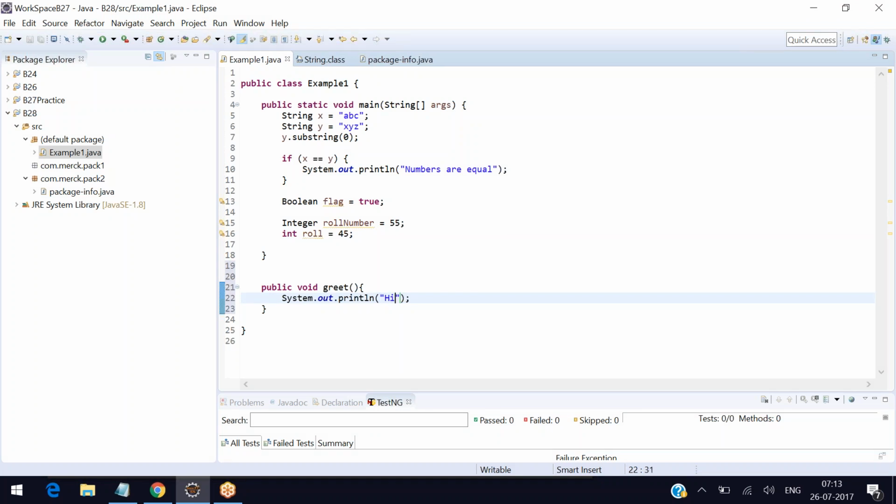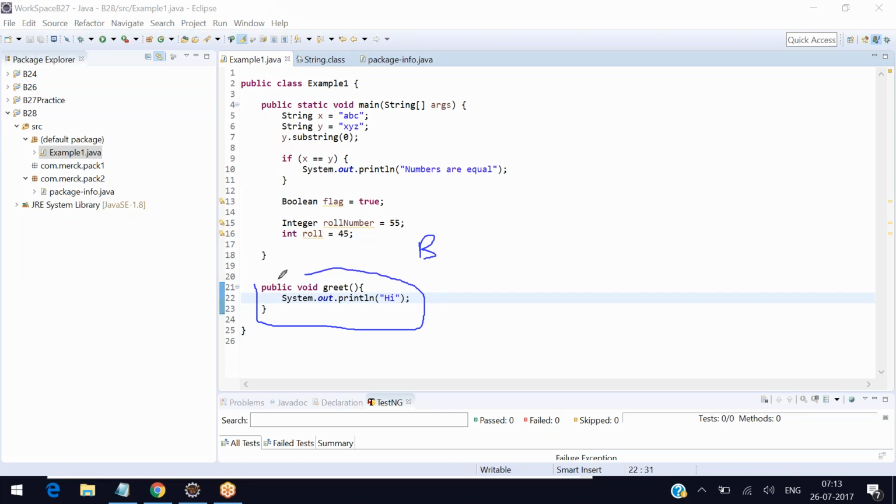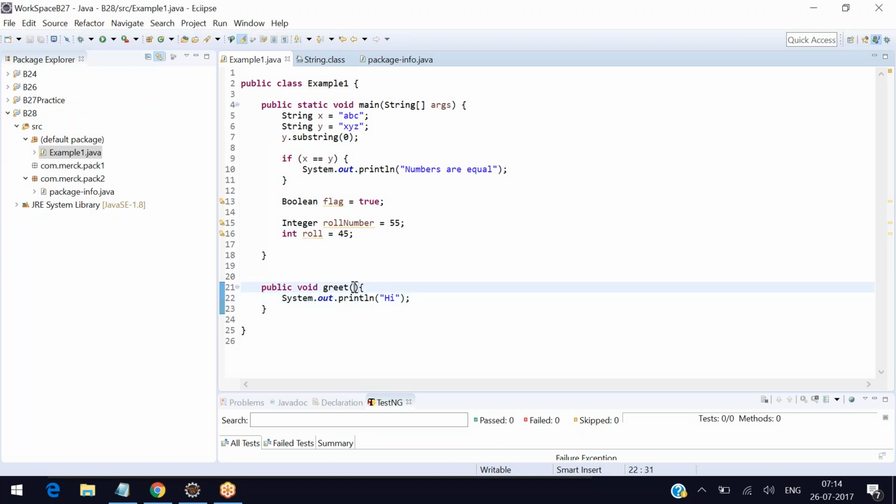Before Java 8, you cannot pass a method to a method, in the sense that you cannot pass a method as an argument. You can pass only a data type as an argument. I can say String x. So to this greet method, we are passing this particular data type. What is the data type? String. But in Java 8, specifically, there is something called lambda expressions.